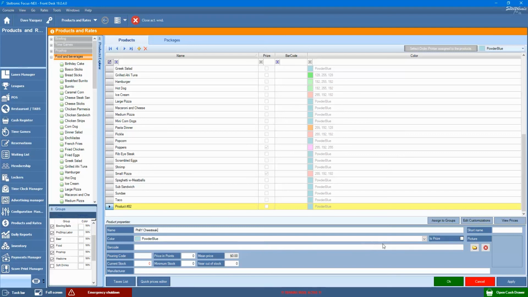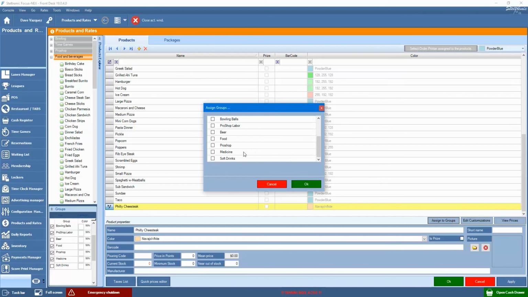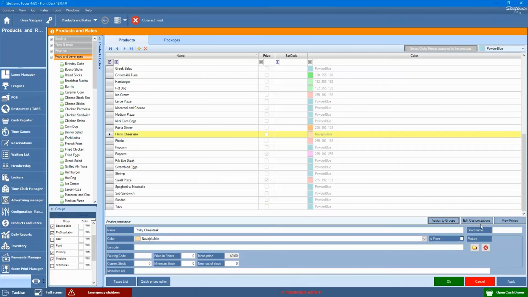And I can change the color of that item if I wanted to. Go up here, maybe choose a color. Oh, I got to fix this. And on food items, you can assign it to the group, but on a food item, we also have the capability of adding or editing the customizations.